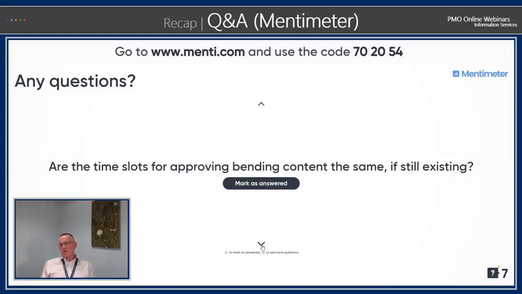Are the time slots for approving pending content the same as still existing? Yes, they are. That hasn't changed. At the present time, that has not changed. I'm quite interested in this concept of pending content, but currently I've got nothing on that.